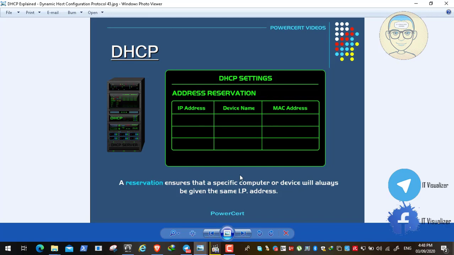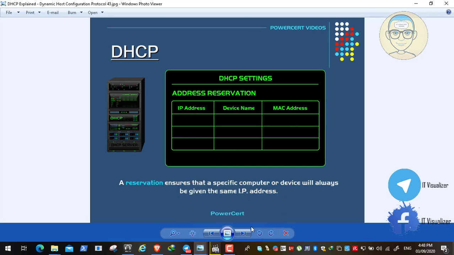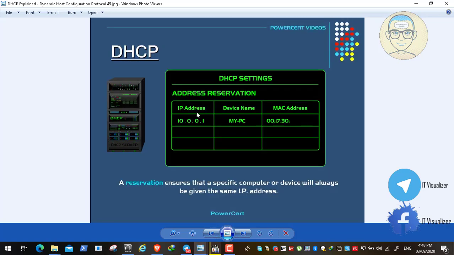And then in the DHCP there is something called a reservation. If you need a certain IP to be given to a PC every time, for example, if its IP lease time is finished and you need it to get the same IP every time, you can do it through something called address reservation. So this can be done. For example, I can tell it that this IP I need to give to my PC named so and so, with its MAC address.